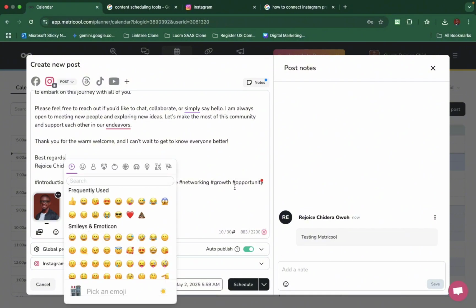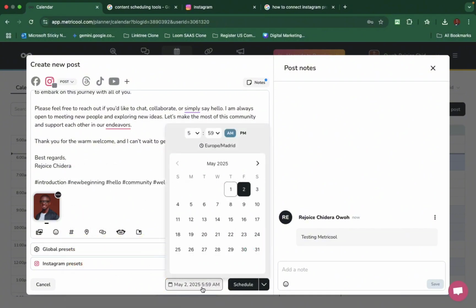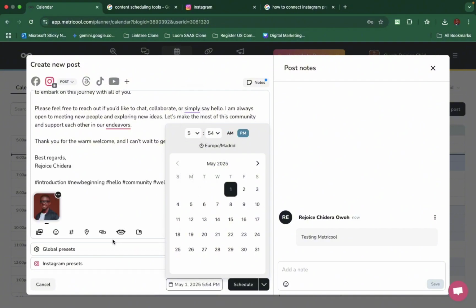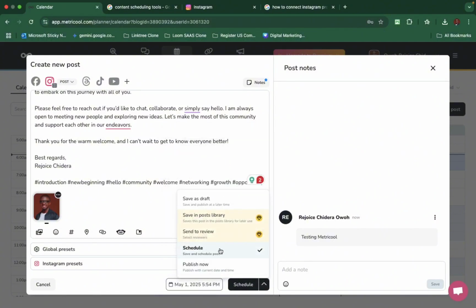When I'm done with this, I can click on this particular date, which is the time. Maybe I want to make it 5 p.m. or so, right? That error disappears. And guys, guess what's going to happen? If I click on this arrow, I can publish it now, if I don't want to schedule. I can click on schedule, and automatically it's going to schedule it for me, right?